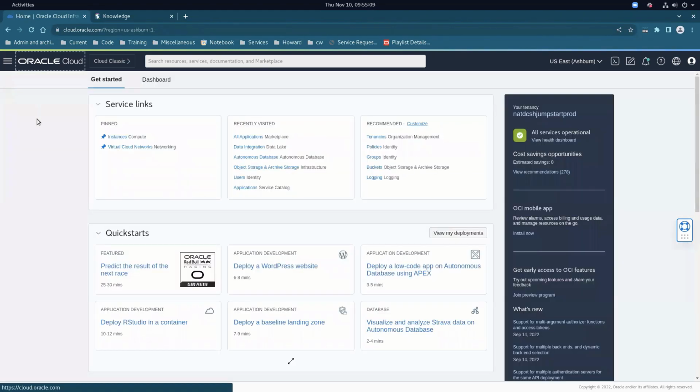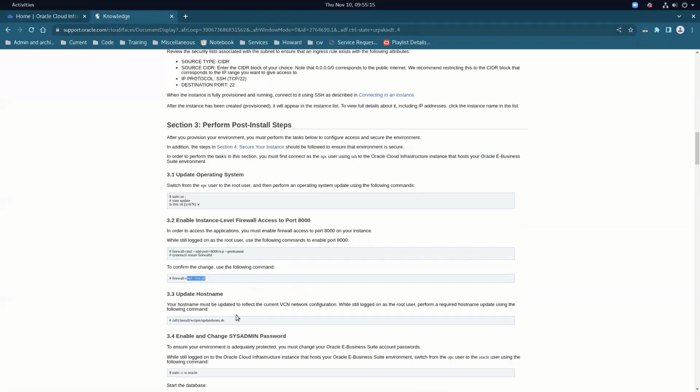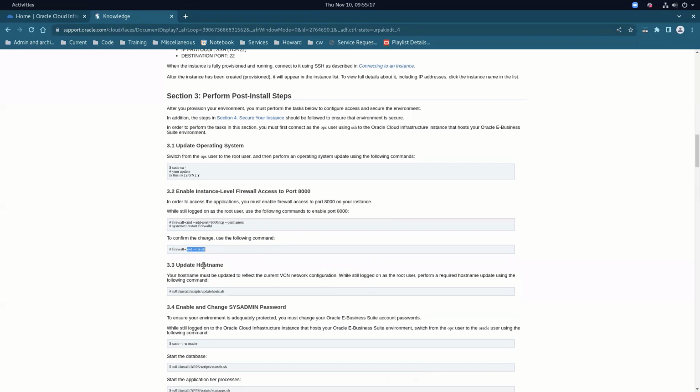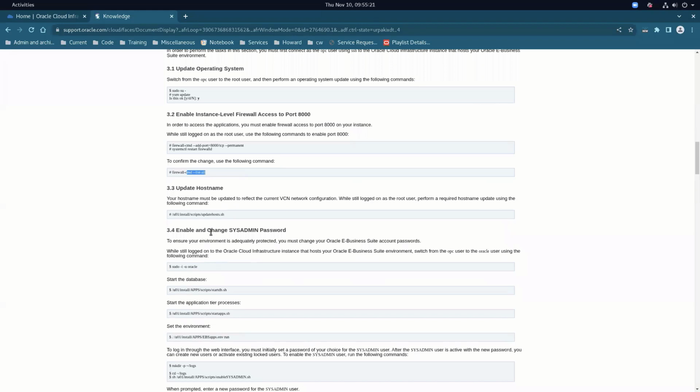So let's go back to the steps. Again, update the hosts file, update the host name. And again, I've done all this, changed the sysadmin's password. I would not leave it the way it is. It's a very common password, so go ahead and do that. And then start the database.